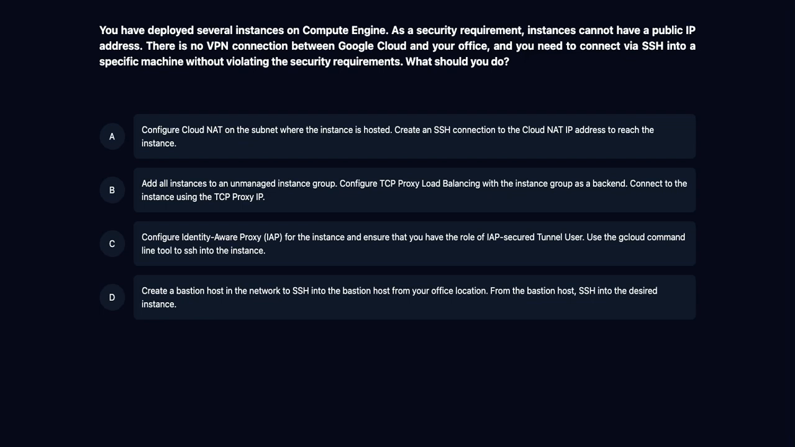Option B. Add all instances to an unmanaged instance group. Configure TCP proxy load balancing with the instance group as a backend. Connect to the instance using the TCP proxy IP. Option C. Configure Identity-Aware Proxy (IAP) for the instance and ensure that you have the role of IAP Secured Tunnel User. Use the gcloud command line tool to SSH into the instance. Option D. Create a bastion host in the network to SSH into the bastion host from your office location. From the bastion host, SSH into the desired instance.